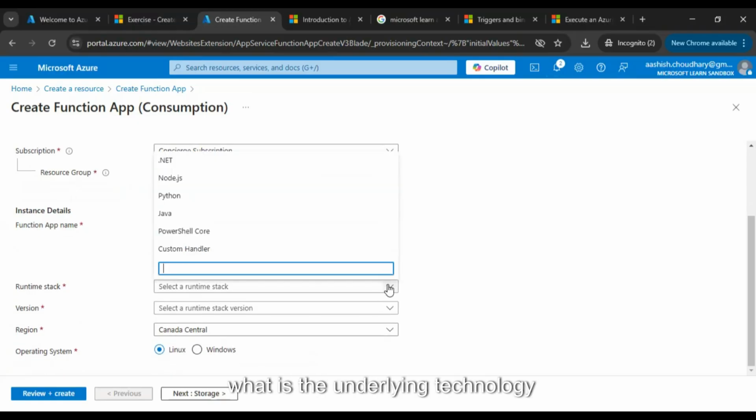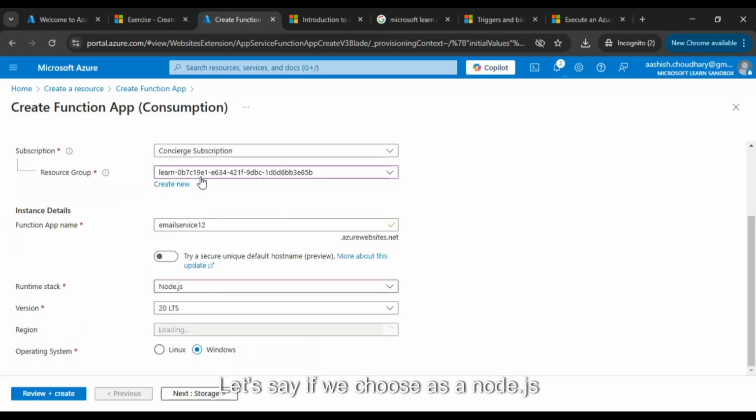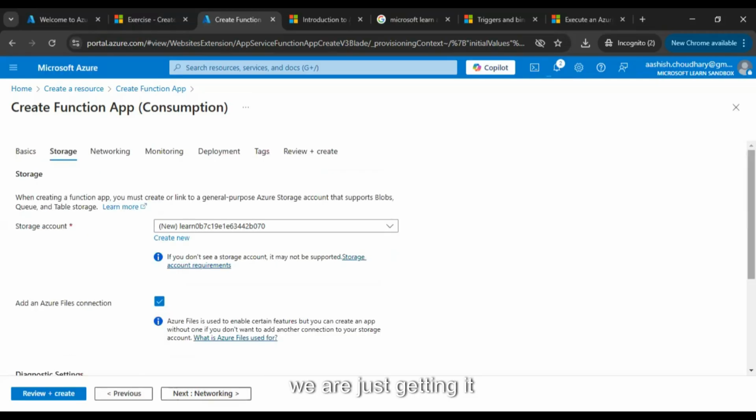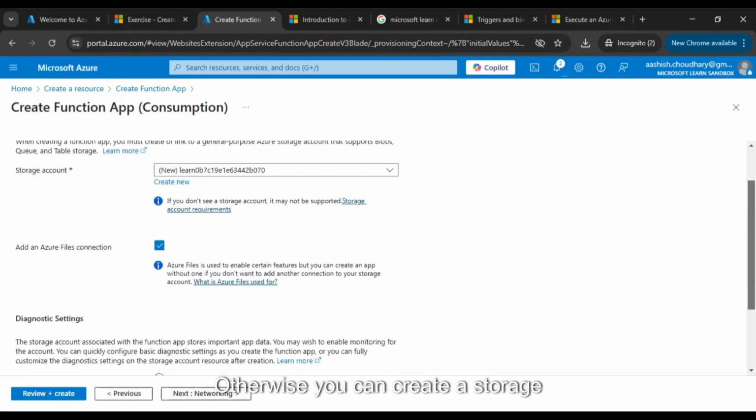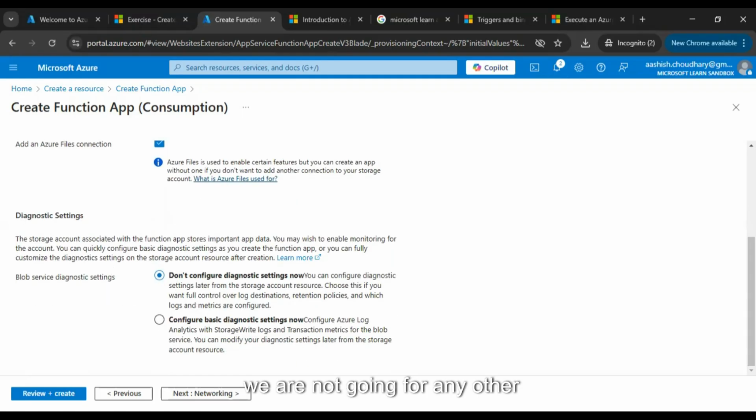What is the underlying technology stack? Let's say if we choose Node.js, you can also expose the API, right? It is Canada Central. For the operating system, we will change, maybe put it as Windows or Linux, whatever you wanted to. Okay. If you wanted to choose Linux, you can choose it. Storage, this storage account, we are just getting it. Otherwise, you can create a storage account. We are not going for any other diagnostic settings here, right? If you wanted to create, you can create it.